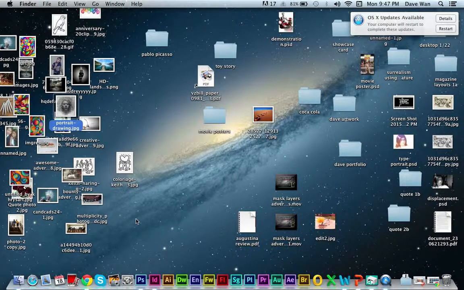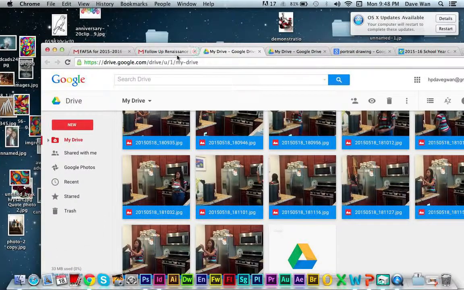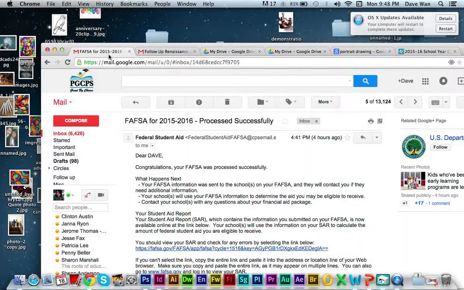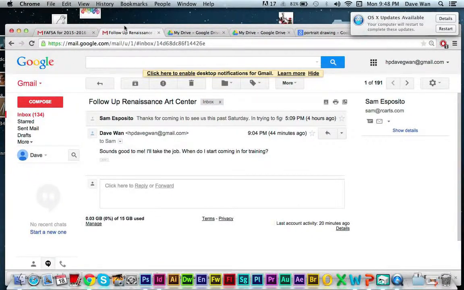What I found works best is to use Google Drive, which is located in your email. So far I've been telling you all to email yourselves your photos, but what works a lot easier, especially since most of you are using your phones to take your photos, is to download the Google Drive app and set it up with your school email.